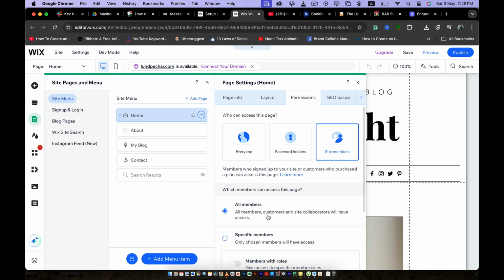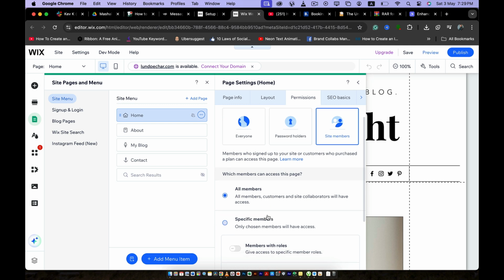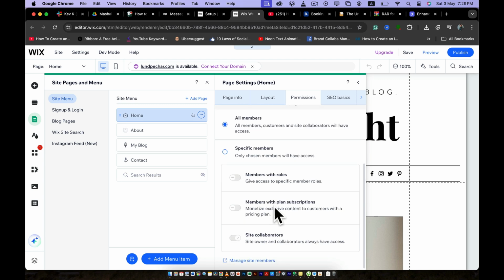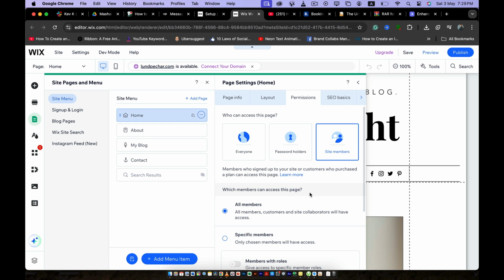And even in that, we can do further segregation such as all members or specific members or members with roles or site collaborators. We can manage that later on, but this is the basic know-how of how to do it. So that's how you tweak the restrictions and allow specific people to access specific parts of the website.